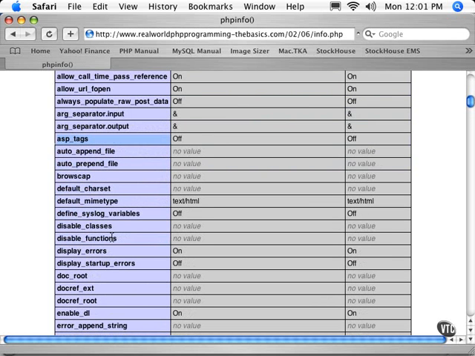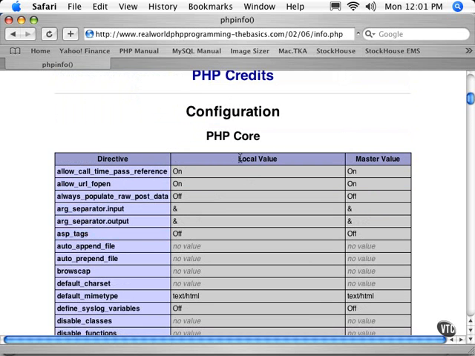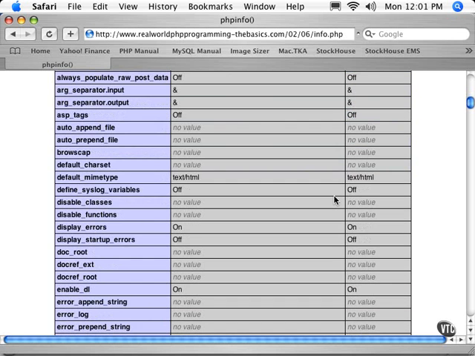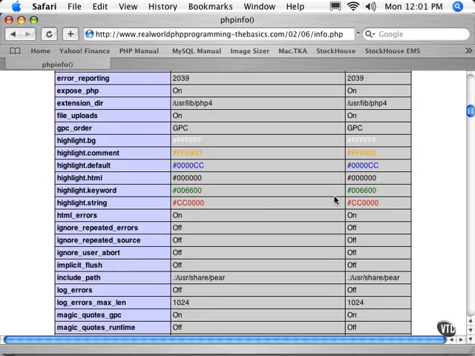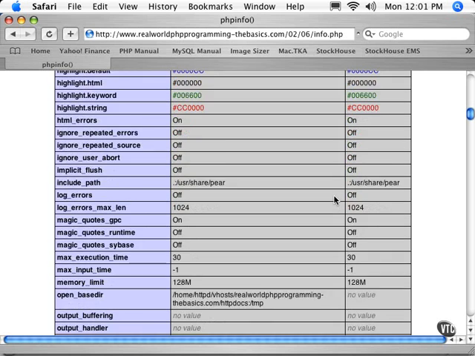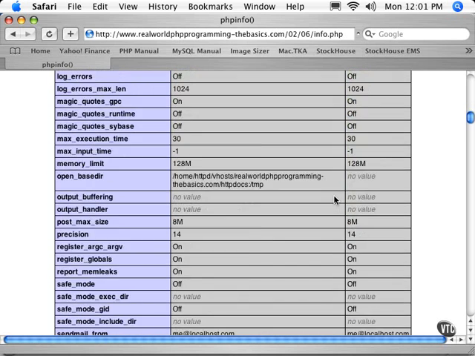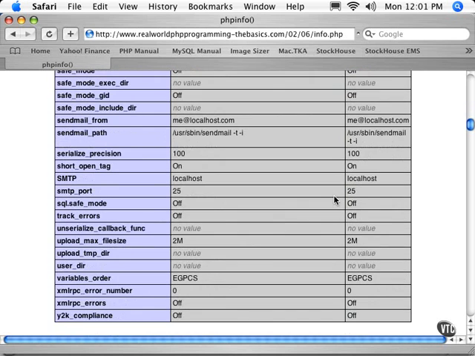You will see also that they have a local and a master value. The master value is a value set in the PHP INI file. The local value can be set on a page-by-page basis or through a .htaccess file or through specifically your domain configuration. There are a lot of settings here, most of which you will never concern yourself with, but just be aware that they are here. Take some time to go through and familiarize yourself with the phpinfo output, as it will come in handy later.